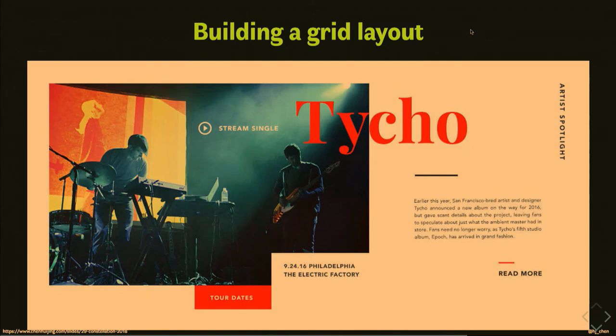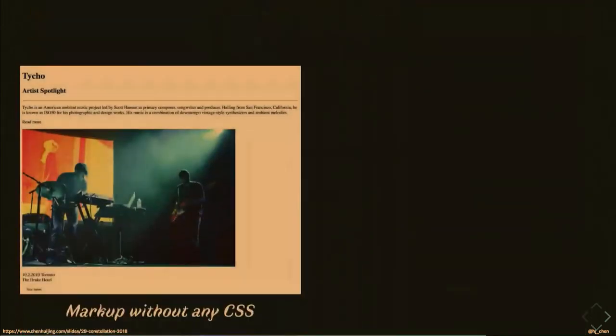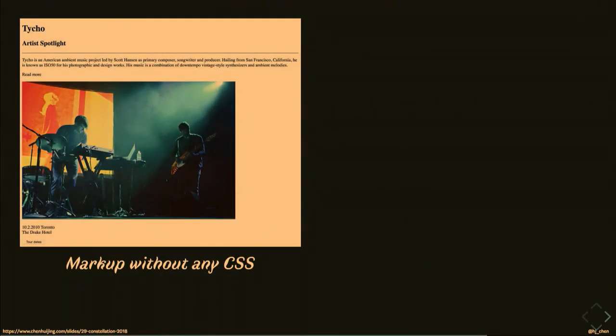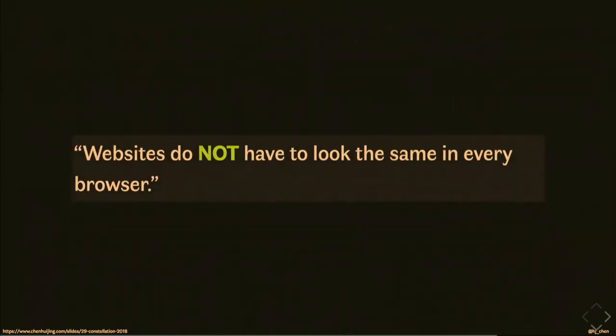And when you start building using grid, you'll realize that pencil and paper is your best friend. With that, you can plan your grid beforehand, and you can figure out which columns, which tracks need to be flexible, which need to be fixed, and so on and so forth. And then you can layer on styles accordingly, because understandably, grid is not supported in every browser.